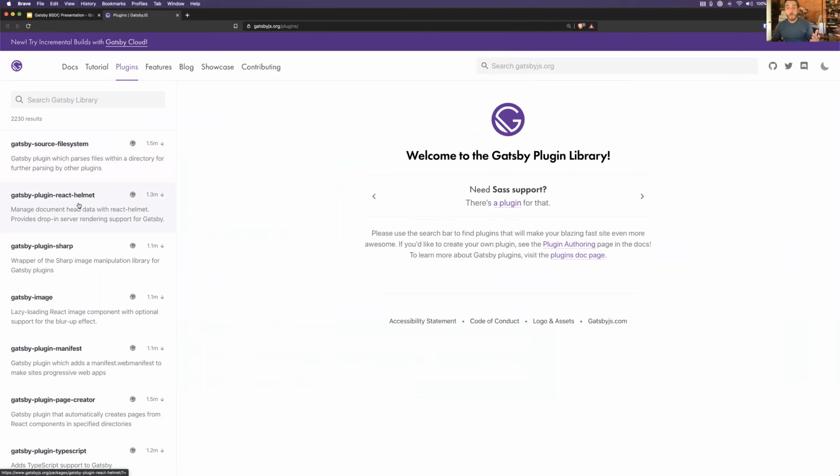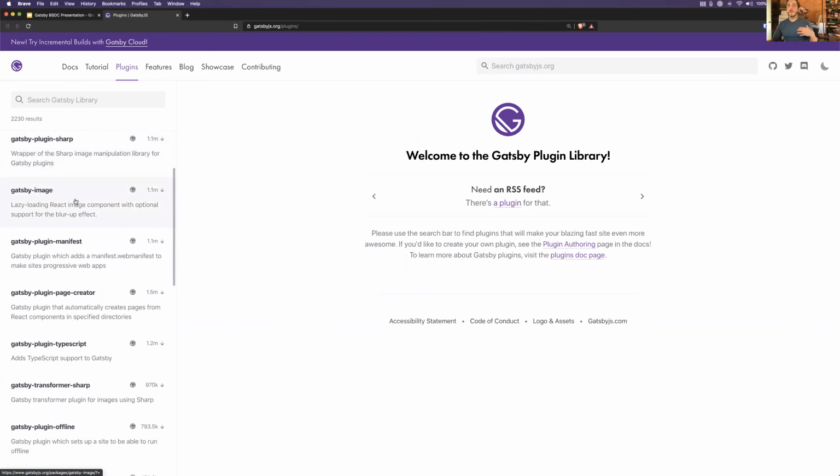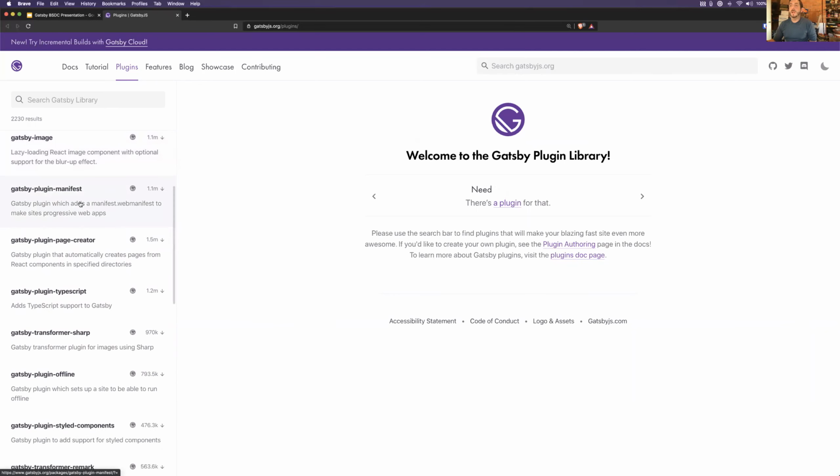We've got React Helmet, which is a plugin that allows you to inject scripts or meta tags into the head of your HTML documents. We've got the Sharp image library that's made available, Gatsby image, which allows for lazy loading and blur-up effects for whatever images you might want to include. So that makes your site that much faster to be able to leverage that technology.